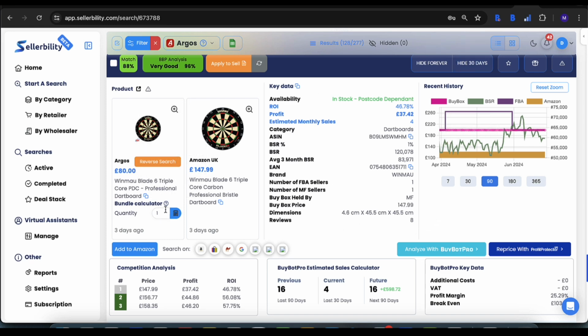You've got the bundle calculator, you've got the match score. When you link up Buybot Pro and Profit Protector Pro, you get more that you can do with this. Helps you cut a load more corners through being able to add to Seller Central, analyze your Buybot Pro, add to your Profit Protector Pro. So yeah, for me personally, I think Sellability wins in terms of presentation and the information that you get. So yeah, that's my verdict. Hopefully this helps you come to a decision.